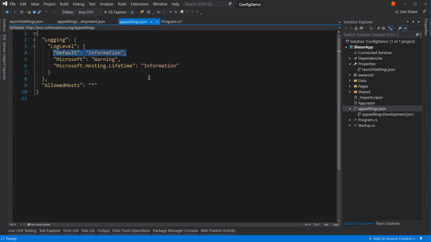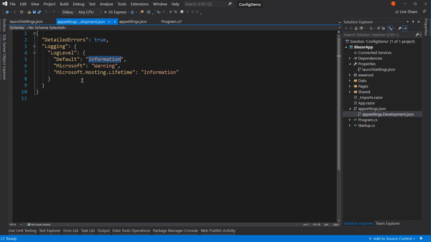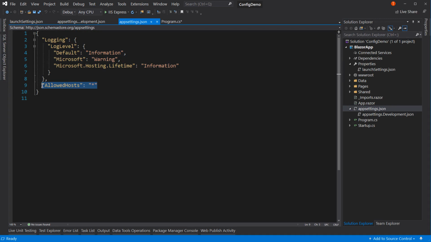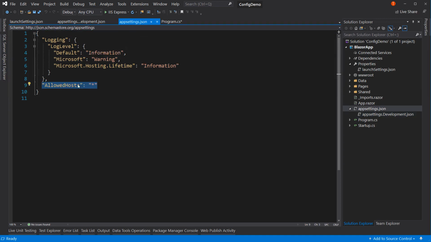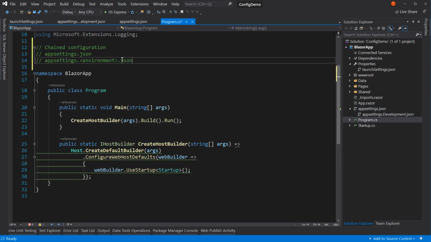Now the cool thing is you don't have to have a mirror image of all the settings. Notice there is no setting here. Allowed hosts is star. There is no allowed hosts over here. What it's going to do is say, okay, I didn't find one there. So what I'm going to do instead is go to the next level higher and find it there. And it will go all the way up the chain until it finds this value. So it may be that if it can't find a setting here and it can't find it here, maybe it was brought in from a previous configuration.